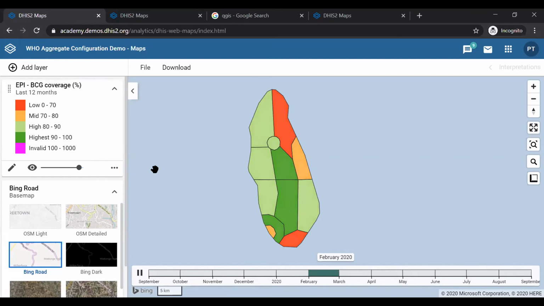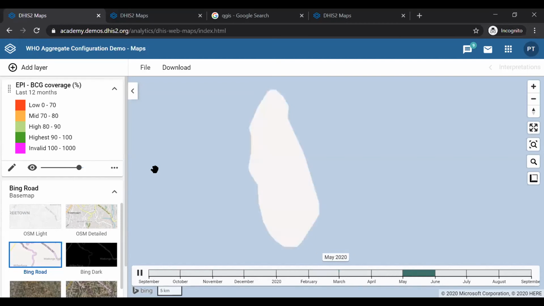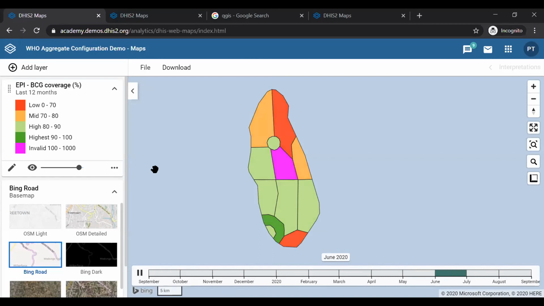So this is also another very cool feature in the new version of DHIS2. And this is not the end. There are a lot more new features to come in future. Stay tuned. If you check our DHIS2 community, we will frequently update you on what we are planning to introduce in the next versions.